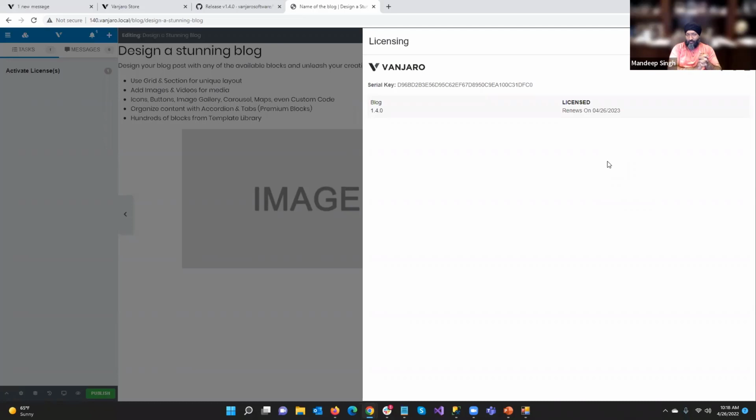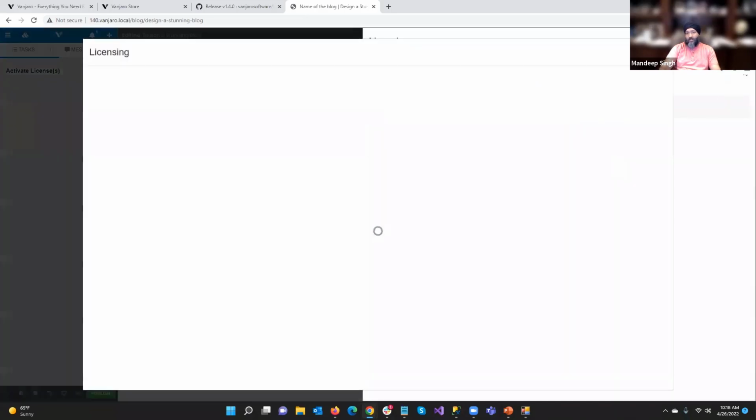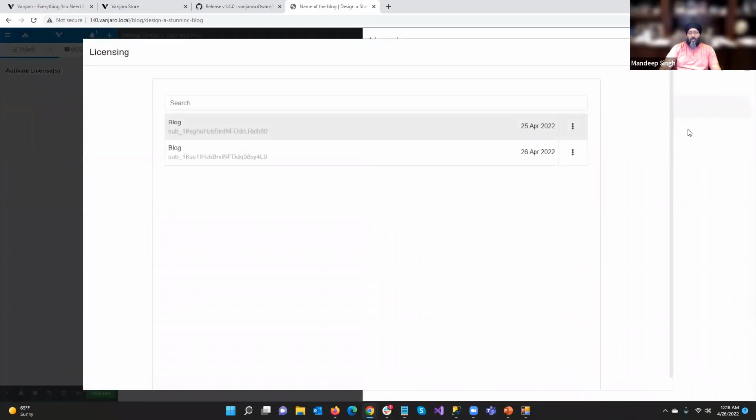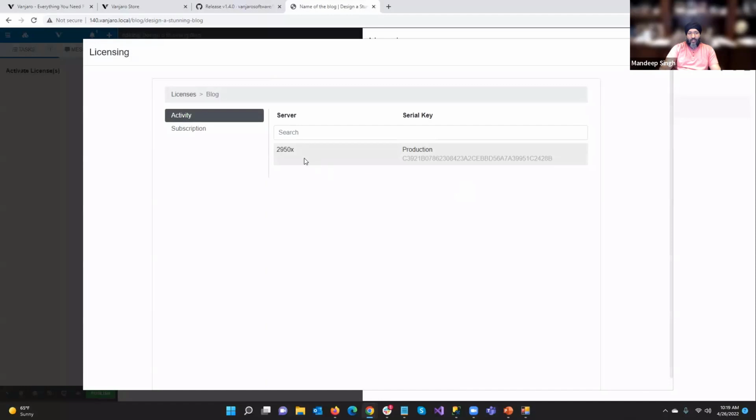Now, once you have licensed product and a bunch of different extensions licensed, you want to know and manage your licenses, and you can do that here. And this again opens up Vanjaro store again, because I'm logged in, is showing me my licenses here. If you weren't logged in, it'll prompt you to first log in, and I can see and manage it from here. I can see the server that is currently being activated on. I can see the serial key of the extension. You know if it's a production server or it is a non-production environment.